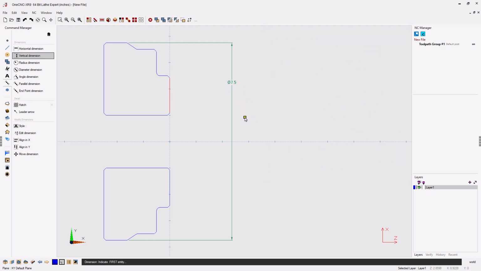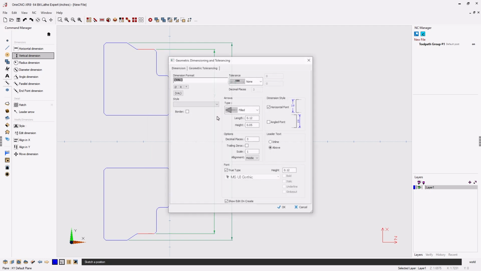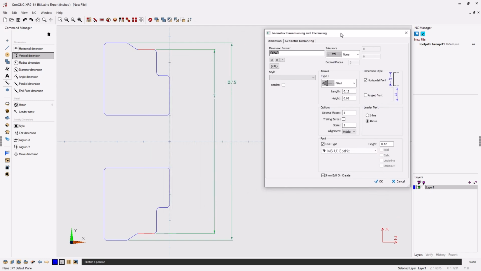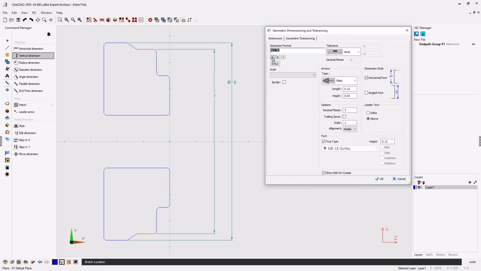Let's do that again. Let's create another vertical dimension. I'm going to left click. Let's place this dimension right about there. Same technique. We're going to wait till the dimensioning dialog box appears, and then we can click on the diametrical symbol, and then we can click OK.